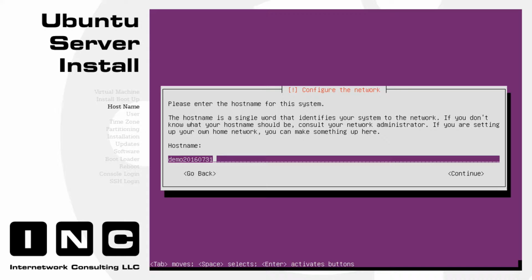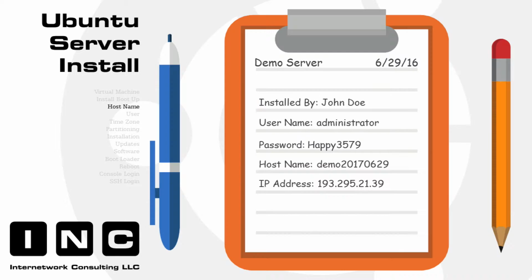After hardware detection, you'll be prompted for a host name. This is the network name used to identify the computer on the network. This name should be unique and conform to the corporate standard for your server names. If this is a web server for a public website, we might make the host name www, as in www.internetworkconsulting.net. Contact your network administrator for guidance on choosing a host name for your production server.